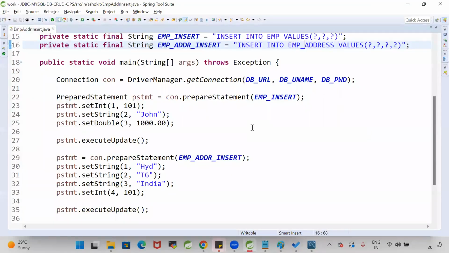Why? I am trying to execute 2 queries in my project. One query is used to insert the data into the employee table. Another query is used to insert the data into the address table. My first query is executed, but my second query is not executed.